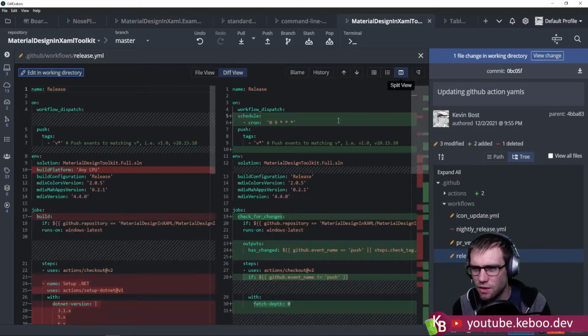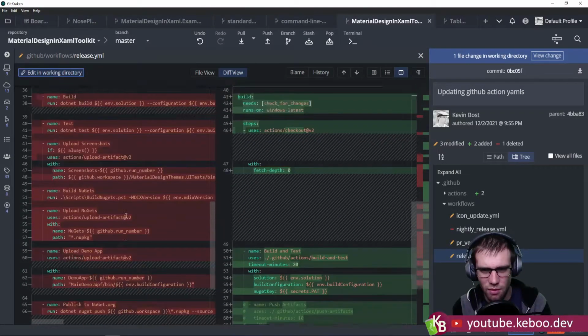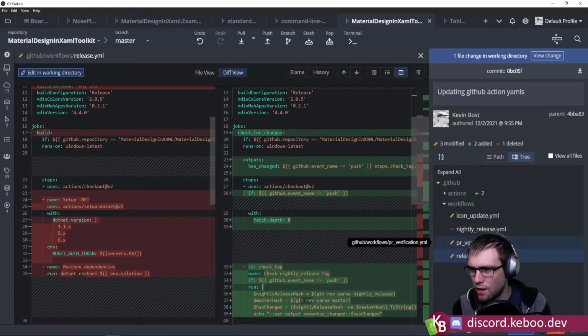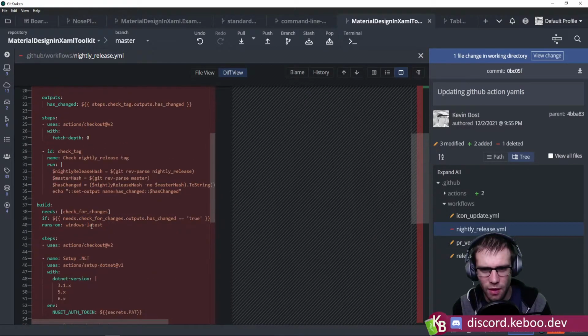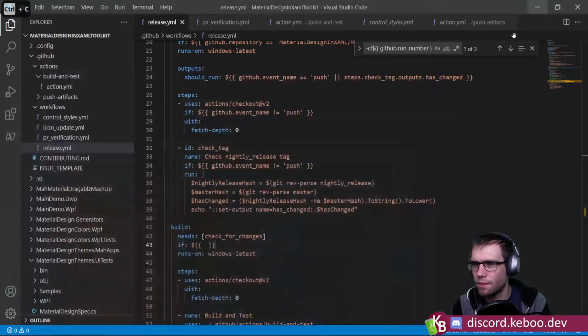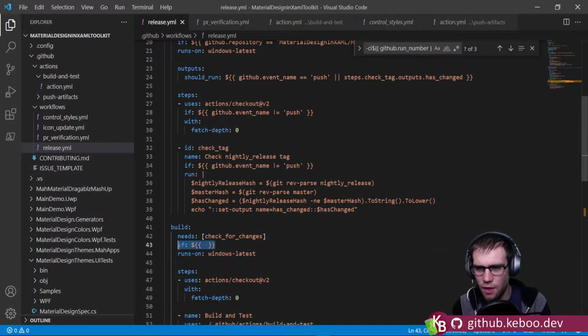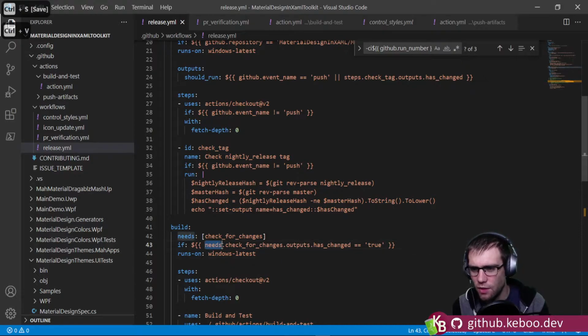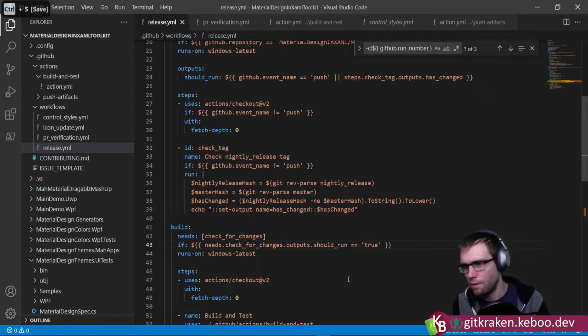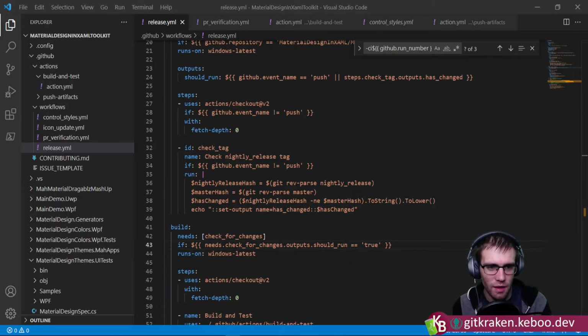So hold on. Show me split view, because that is really hard to read otherwise. Nightly release is what I'm looking for. This is the condition. That's the condition I want. Okay, so we want it to look something akin to this. So needs check for changes. Outputs should run. That's what I'm looking for. Now get cracking.